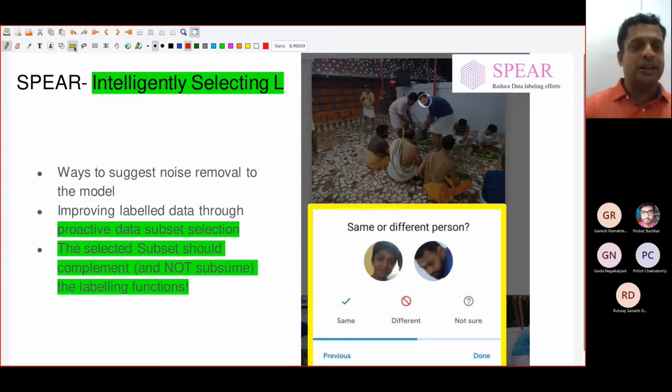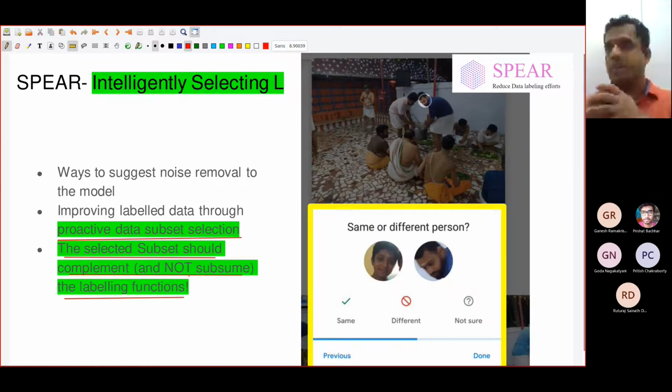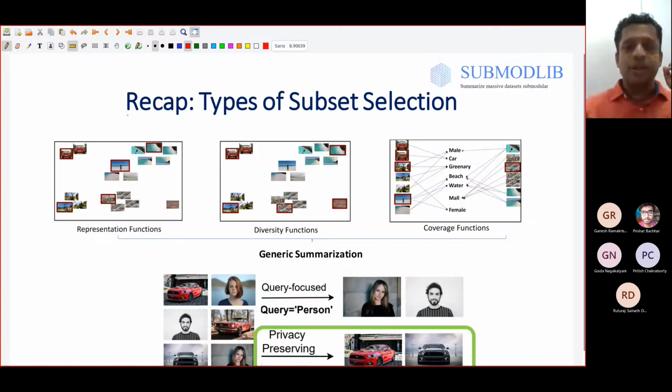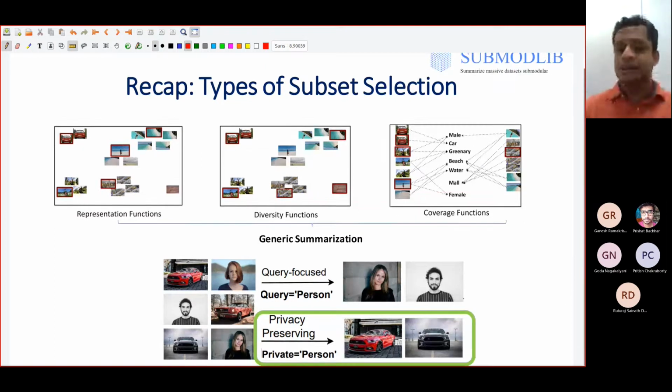So this is the key: proactive data subset selection. The selected subset should complement and not subsume the labeling functions. I would say complement and maybe to some extent supplement, but not subsume. You don't want it to be redundant with respect to the labeling functions. So this, I think, needs a lot of investigation. You can, for example, go back and do privacy preserving. You can say, this labeling function is my privacy set.